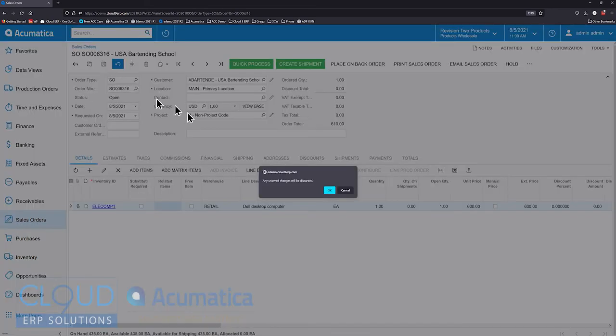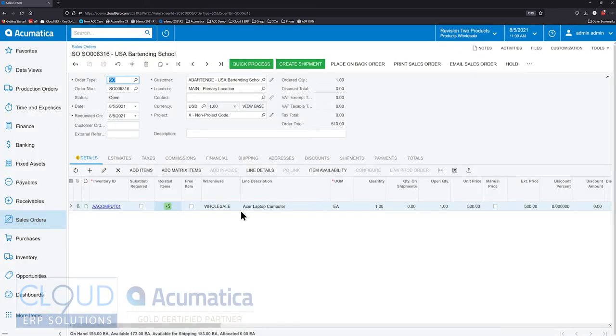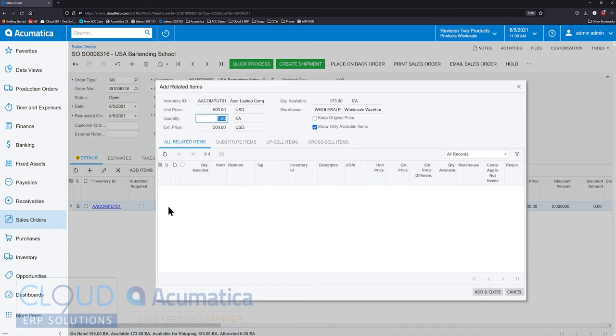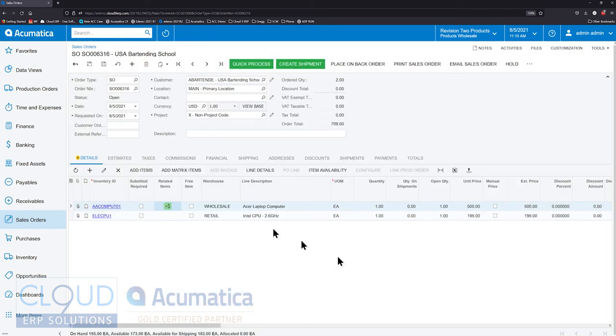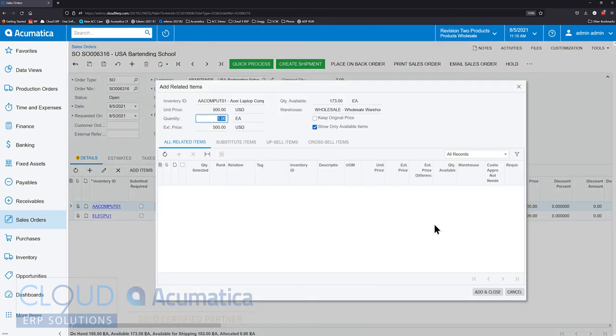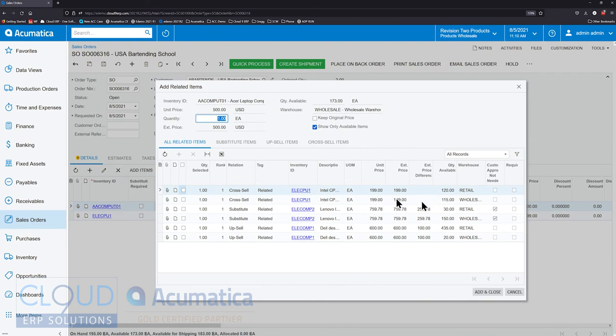But if we go back and try that again and choose, for example, a cross-sell, Acumatica adds that additional item. Again, this is more of an accessory that we can add to the sales order. That's why the difference column here isn't reflected, because we're essentially adding this item. All we need is the unit price.